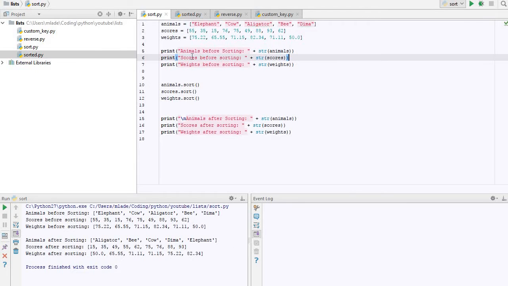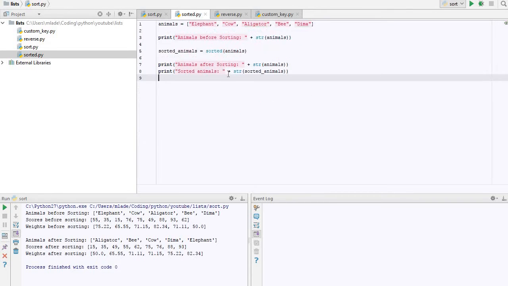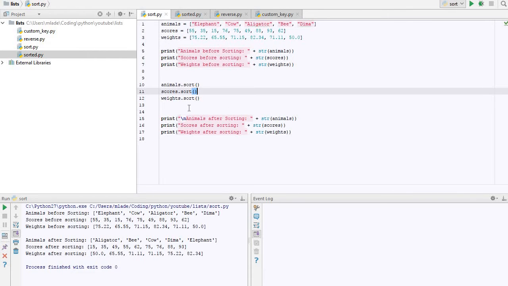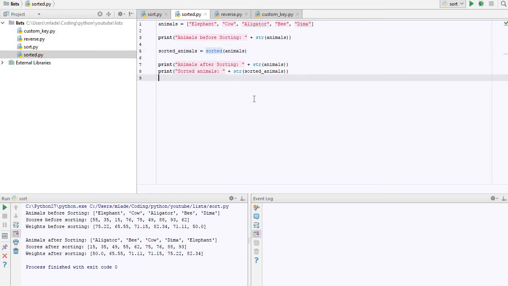In all of these examples, the list itself that you use gets edited. Animals starts off elephant, cow, alligator, but then you call animals.sort, and now animals is suddenly this changed list. If you don't want to change your original list, you need to use the function sorted rather than saying animals.sort. You don't need to import anything for this, by the way.